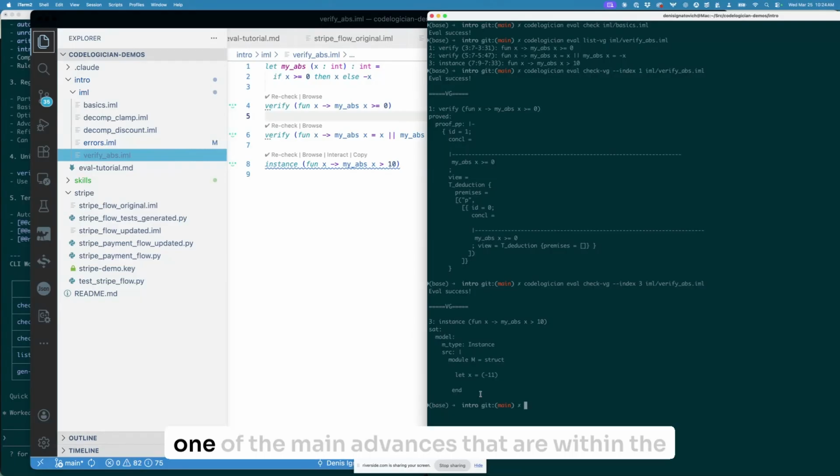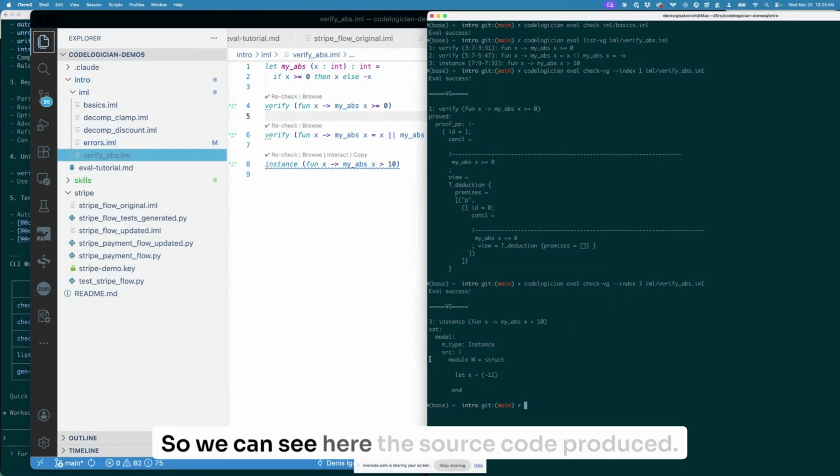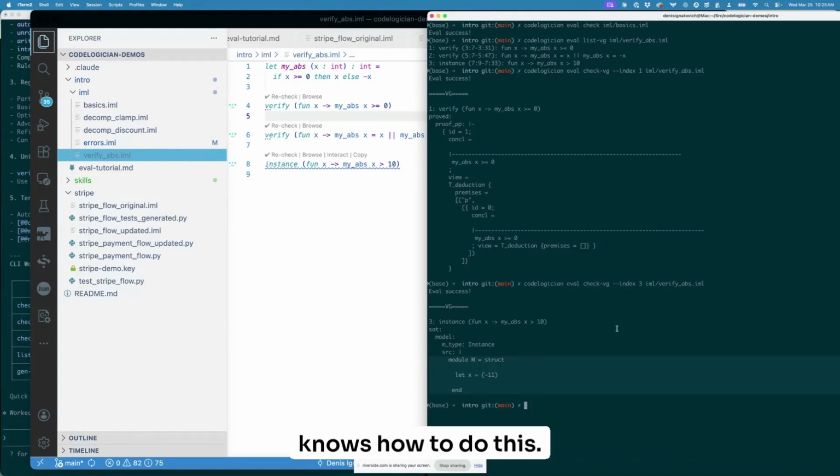And one of the main advances within Imandra is that you can then compute with this counterexample immediately. You can actually plug it into this code, and you can get Claude to do it, and it will say, okay, well, for this case, this is where this verification goal breaks down. So we can see here the source code produced. This is valid IML code, and Claude also now knows how to do this. Okay, so we've done that.